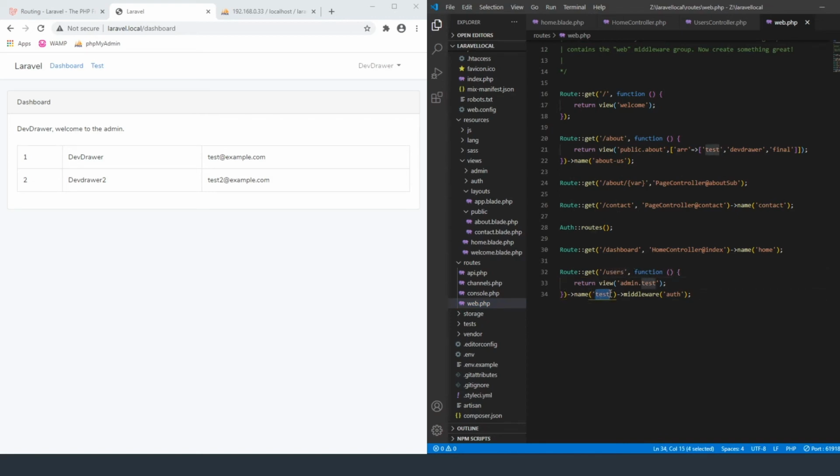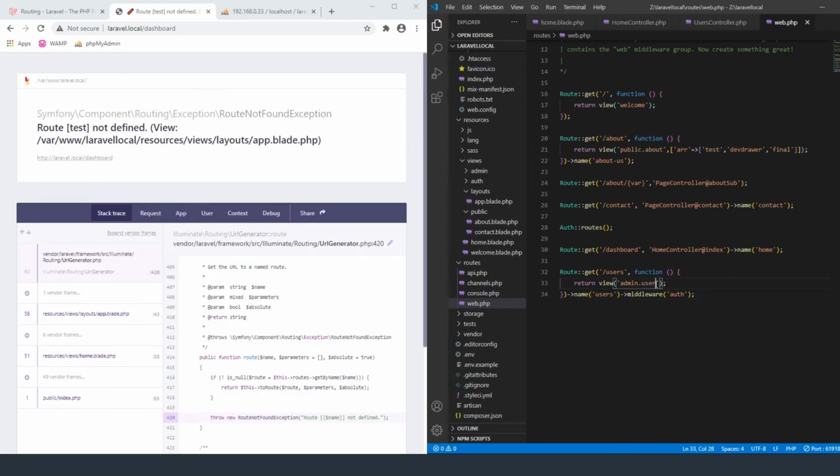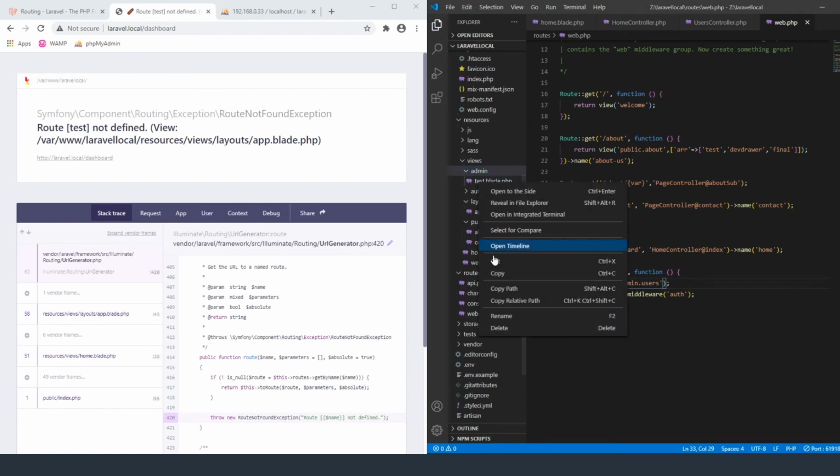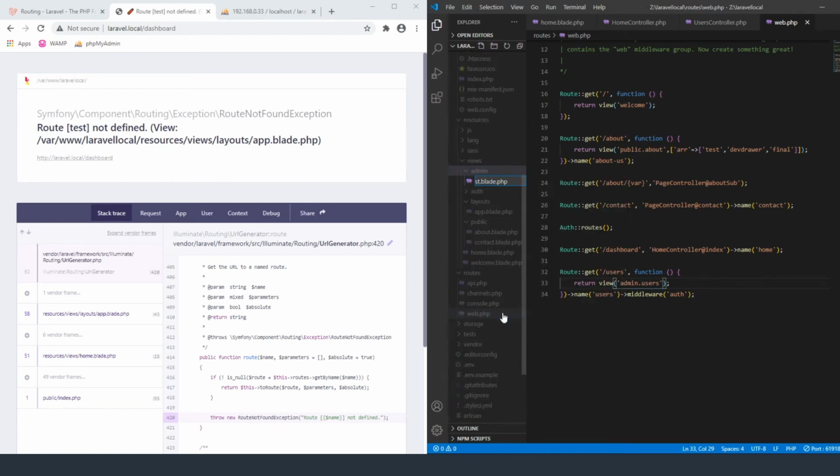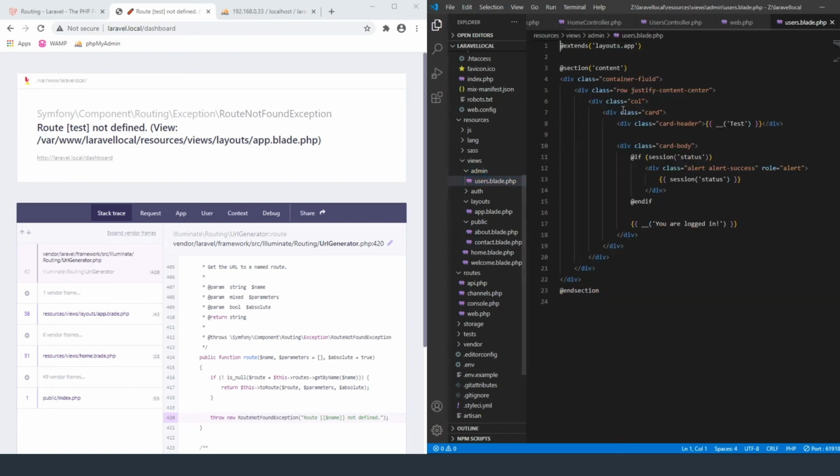And then we're going to give it the name users. So this is going to create the route for the users page, which we're currently calling admin test. So we're going to have to rename this page to be users.blade.php so that we can use it, and then we're passing that middleware authentication so that you can't access this page without being a logged in user.